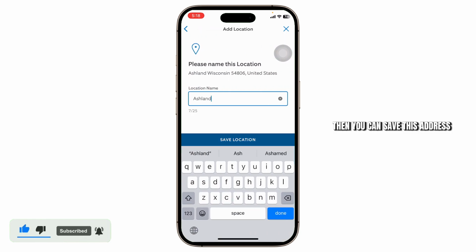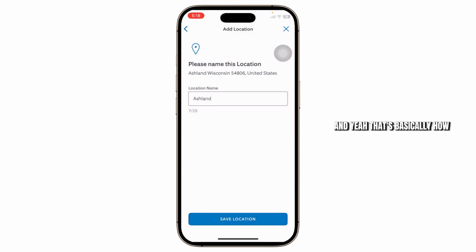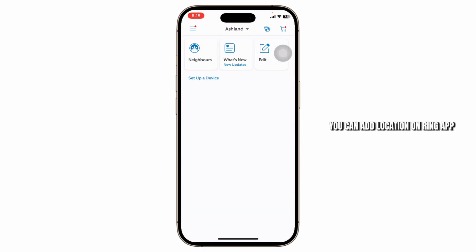Then you can save this address by changing its location name if you want to. And yeah, that's basically how you can add location on Ring app.